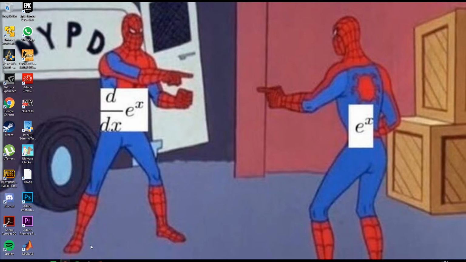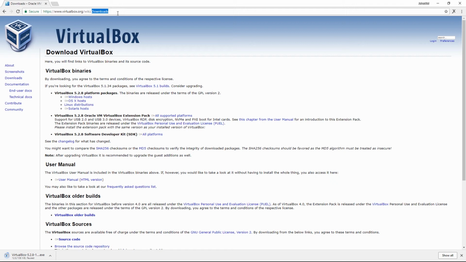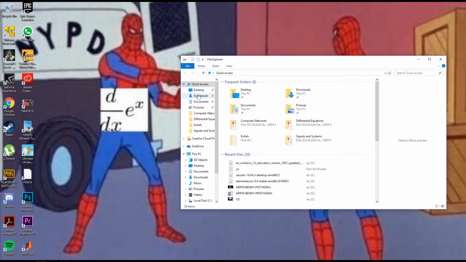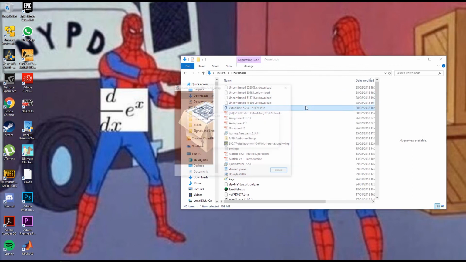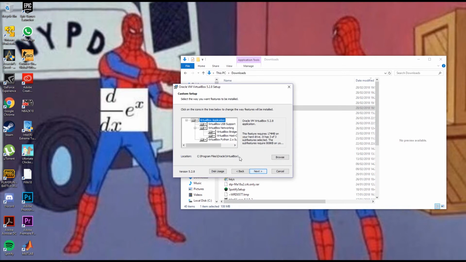Okay, so firstly we need to install VirtualBox. We're just gonna go to virtualbox.org/wiki/downloads, and as you can see there are Windows hosts, OS X hosts, Linux, and Solaris. I'm a Windows user, so I'm gonna select Windows host, but I've already downloaded it, so I'm just gonna go to downloads and then VirtualBox, and okay, so it redirects me to the install wizard.